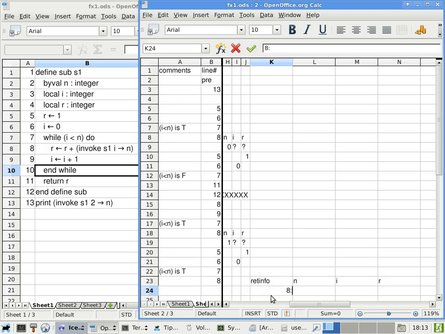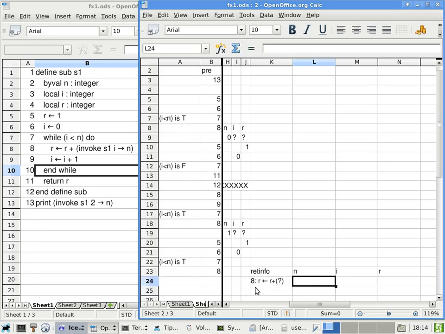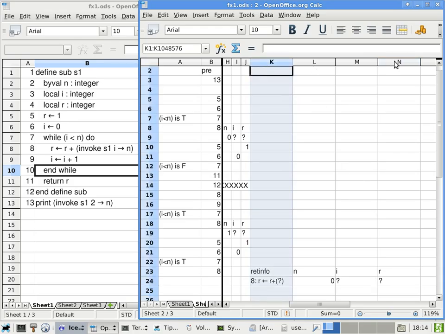Return info is still on line 8. That's what we are trying to accomplish, line 8. And line 8 still looks the same way as before, R plus question mark. What about n this time? I'm using I to specify n, and I has a value of 0. That's why n as a parameter also starts with a value of 0. I and R are both local variables, and as a result, they start with unknown values.